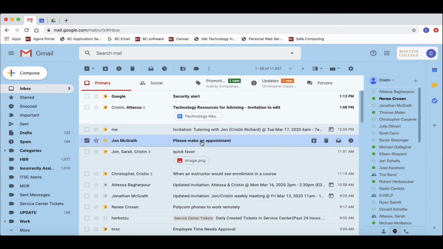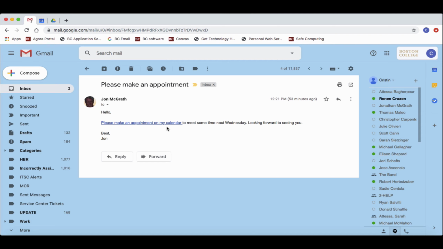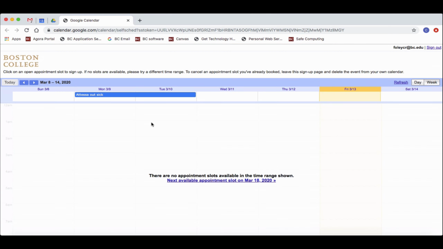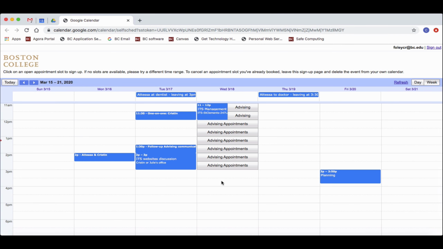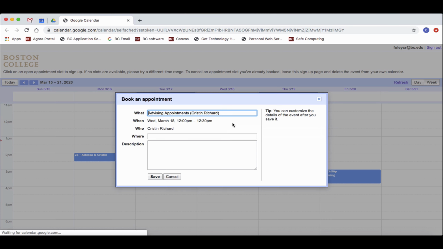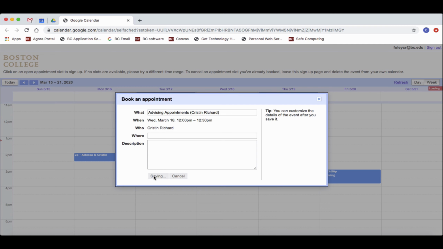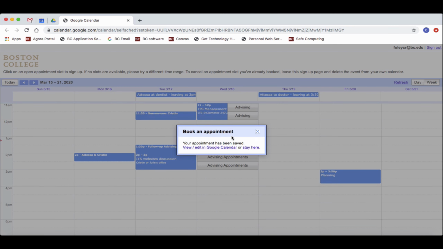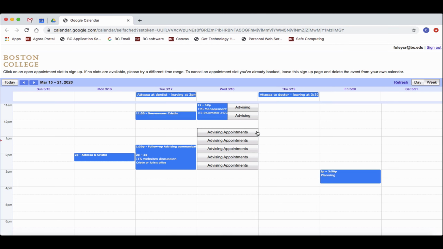Let's look at the invitation from the recipient's point of view. They'll get their email, they'll click on it, then they'll click on the link that you sent, and it brings them to the calendar. They'll be able to see where the next slots are available. Anything that's available will be in gray, then they'll click on it. Once they select their time and date, they save it, and you'll get a confirmation.